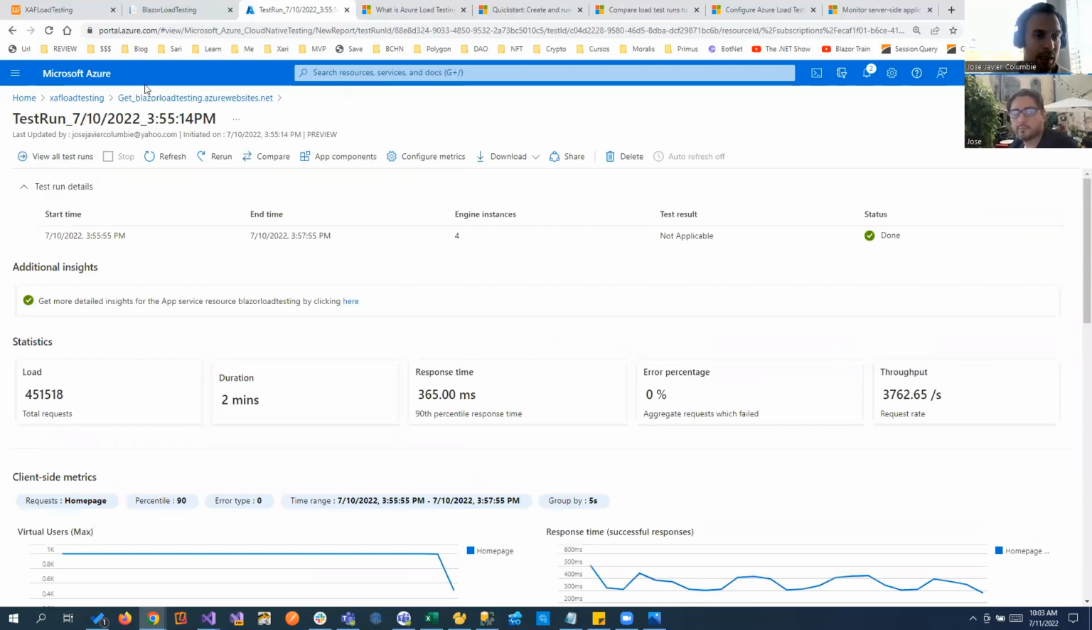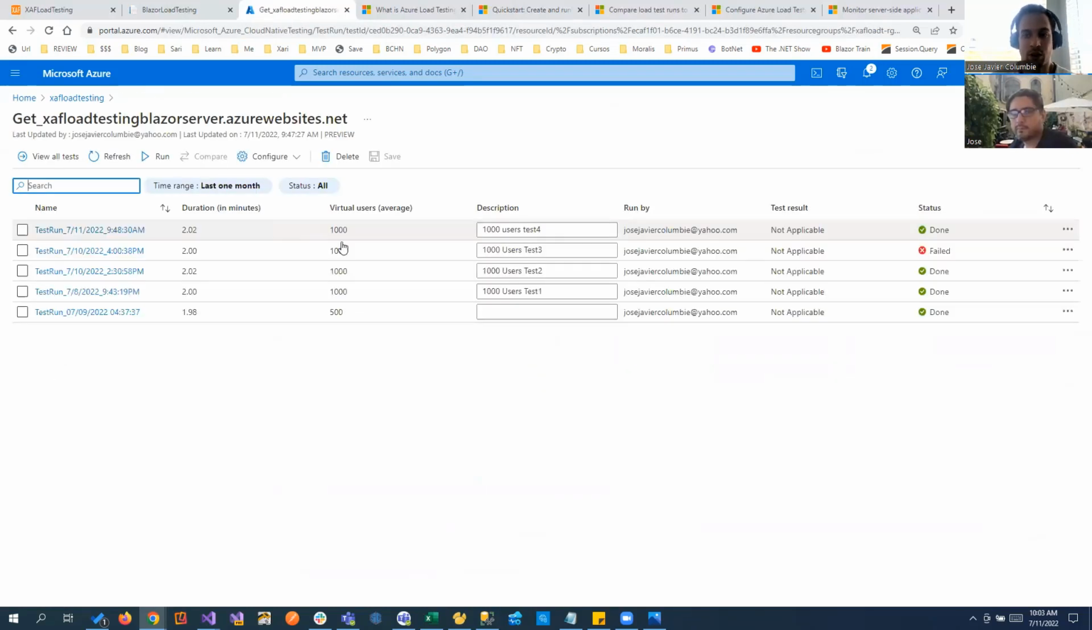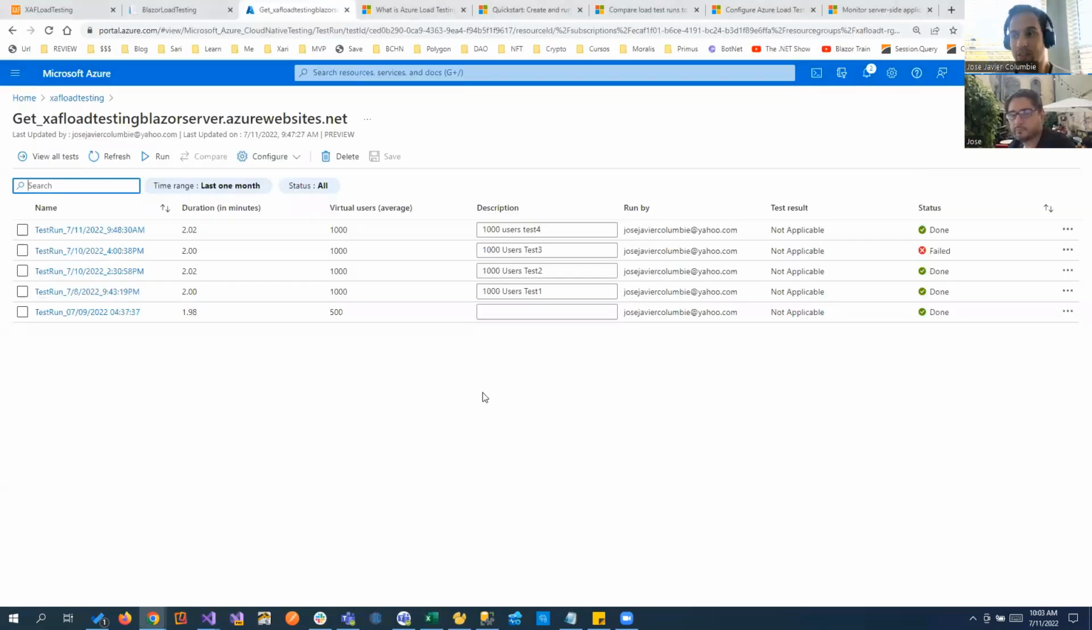Let's call it that. And now let's go back to the XAF one, that is the one that we want. We did the first one with a standard plan. That's the one you get when you create a free trial, with 1.75 gigabytes of memory and only 100 total ACU. And then we did another one with the P2V3, that is minimum 125. It has 16 gigabytes of memory and 4 CPUs. So we are just testing one server. This is not a scale out. This is just a scale up in the same server.